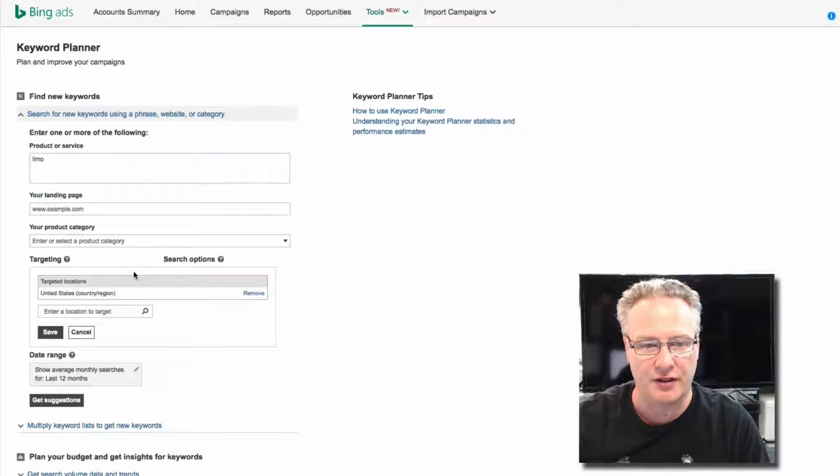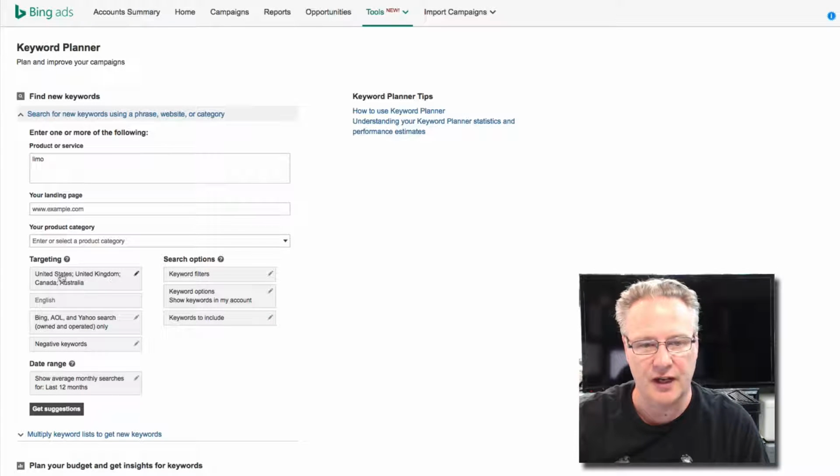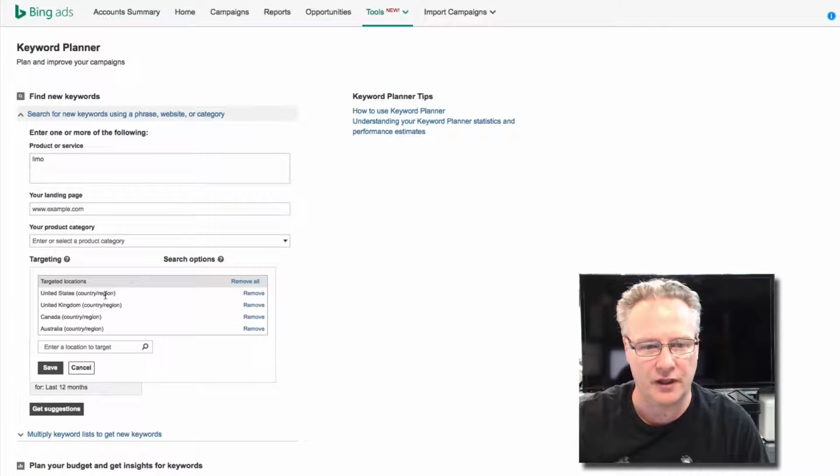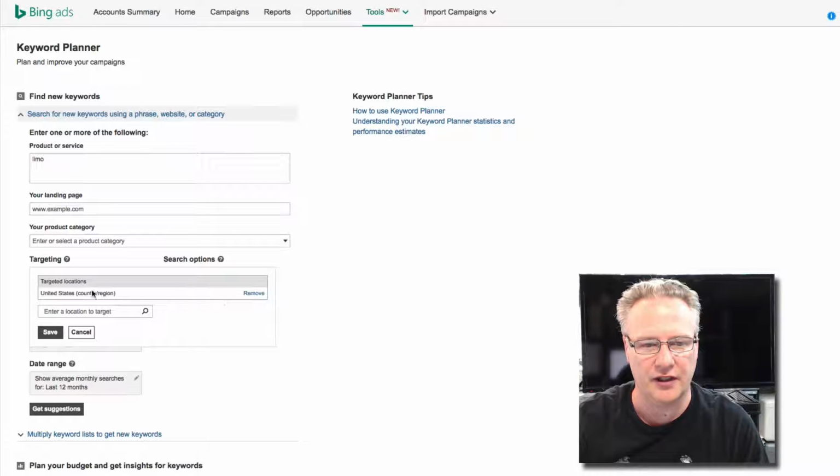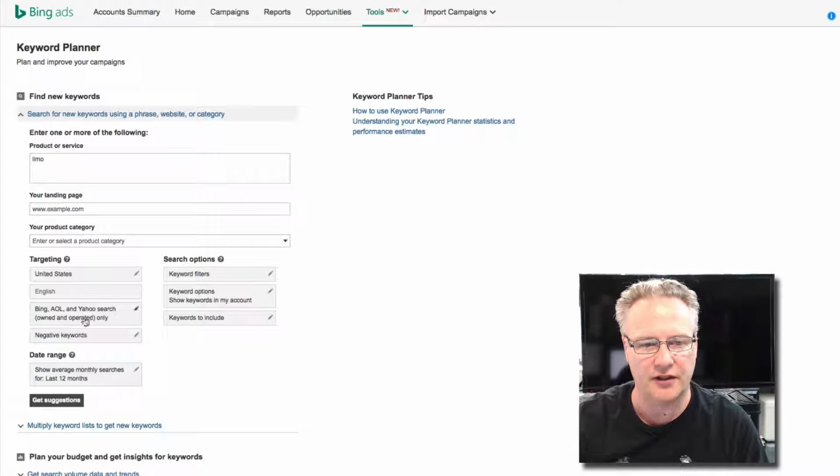Now, the one thing that's a little different is the targeting. I'm going to remove that and click save. It targets based upon four major regions: the United States, the UK, Canada, and Australia. So that's the level of their geographic targeting. You can't dial it down to city like you can with AdWords. So I'm going to remove the UK, Canada, and Australia. I'm going to stay with the US and click save.